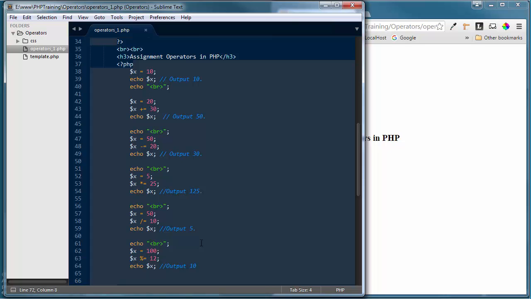So I think I'm going to break this tutorial. It's gotten a little bit long. In the next part of our PHP operators, we're going to look at comparison operators in PHP. So I look forward to seeing you in that tutorial.